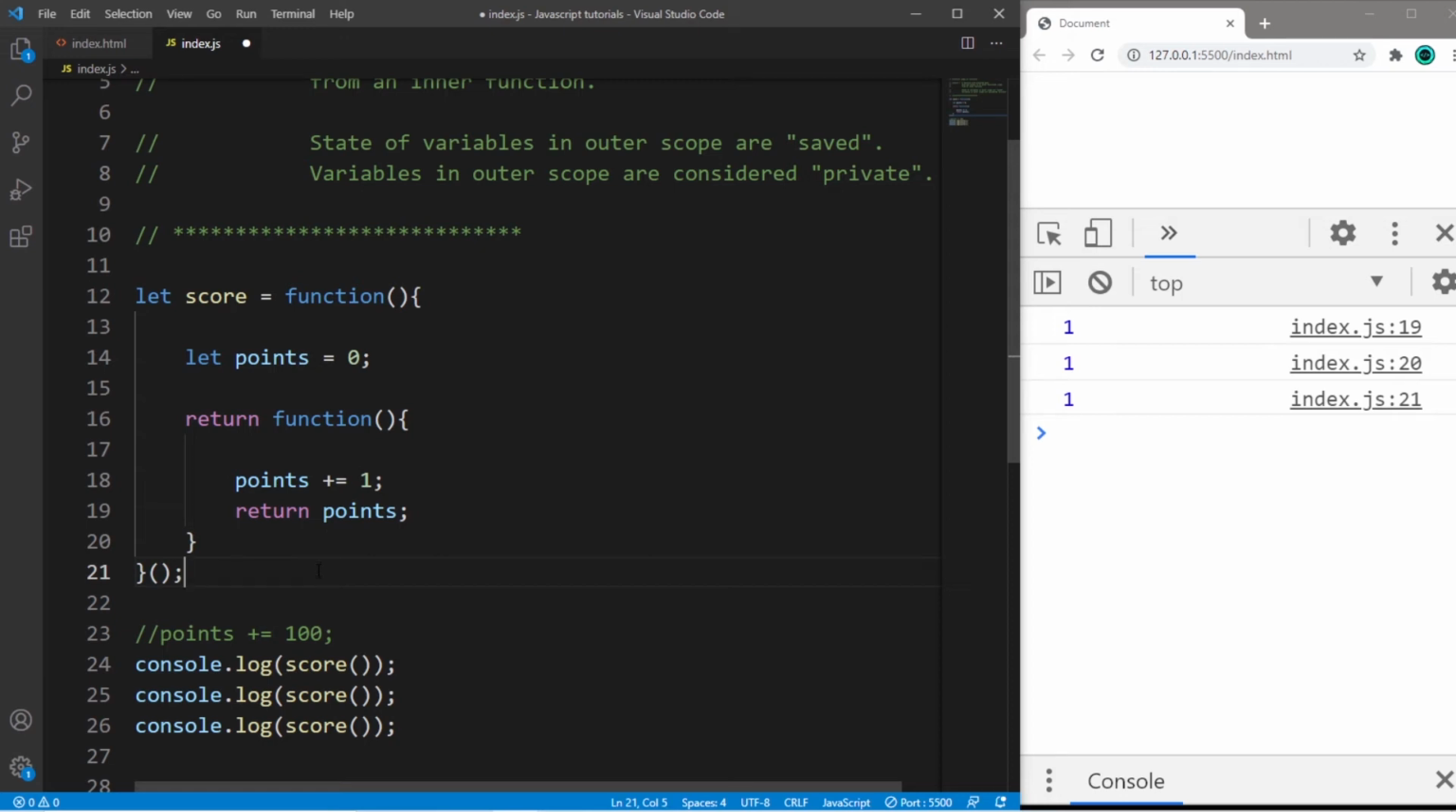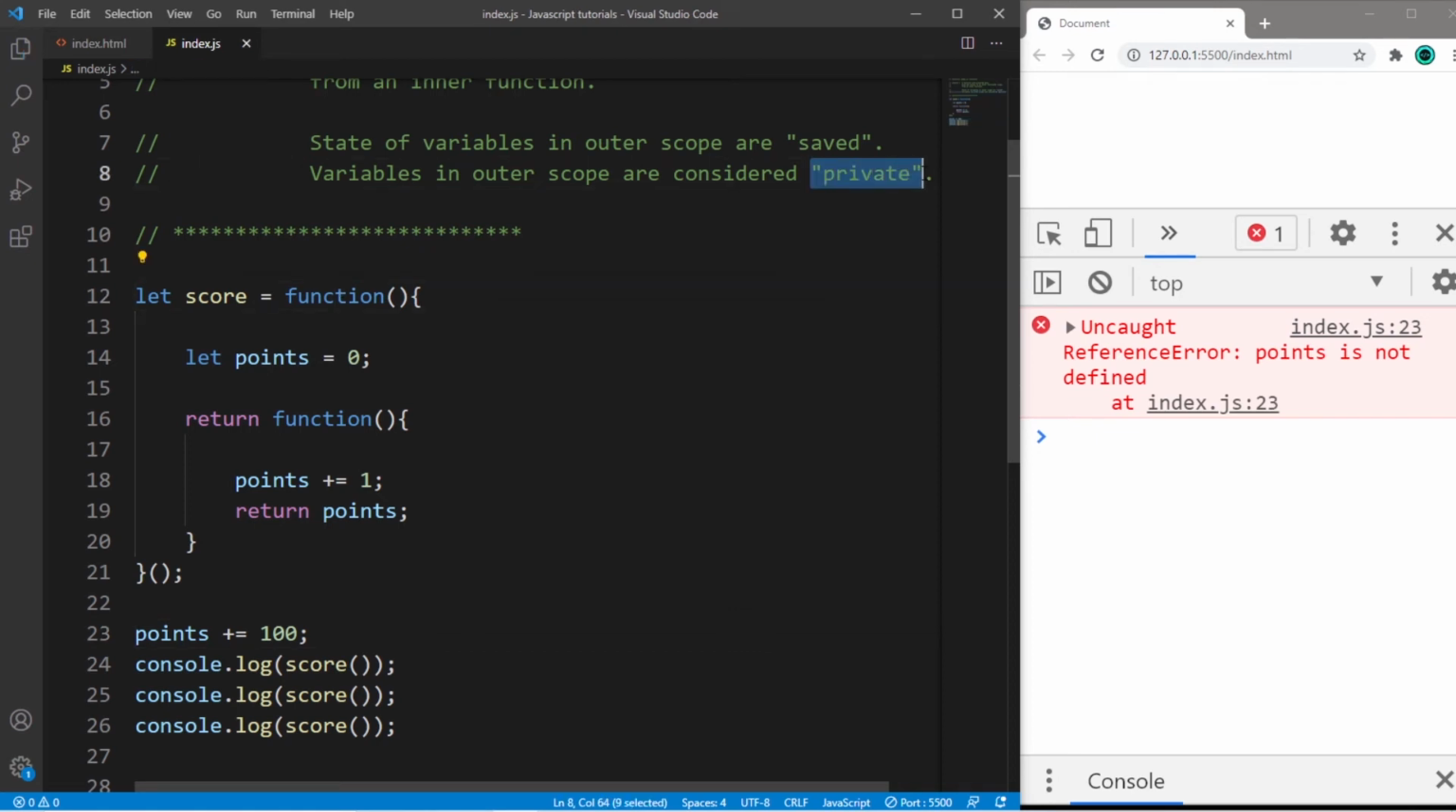So we have now created a closure. So not only is the value saved within our points variable, but we cannot access our points variable from outside of our function. It's effectively considered private, and that adds a layer of security to our program.